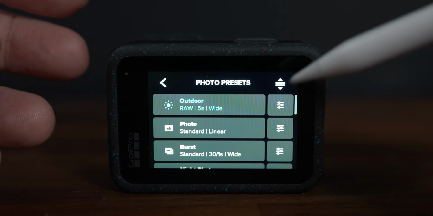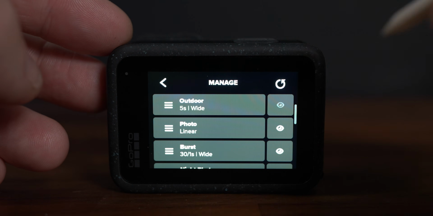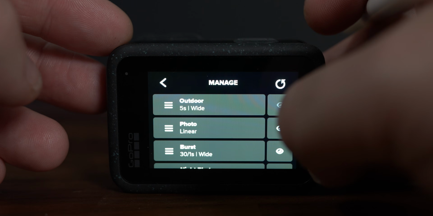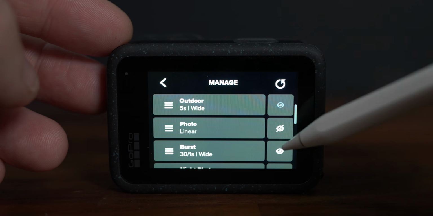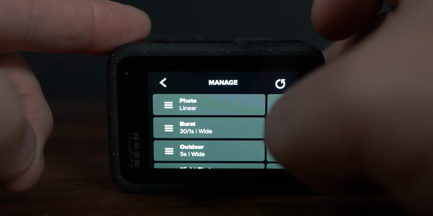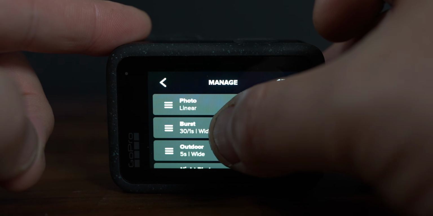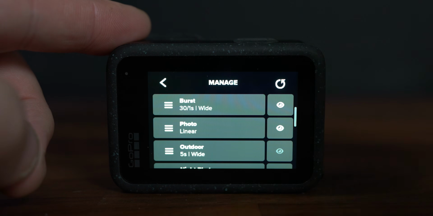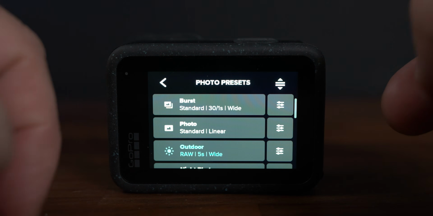But what if you want to rearrange them? Well, this icon here will allow us to rearrange whatever we want. We can also turn some on and off by simply selecting the little eye icon. Let's say I want my outdoor one at the bottom. We can select that there. I want my burst one at the top. So keep it pressed, push it in, and then boom, press back, and you are good to go.